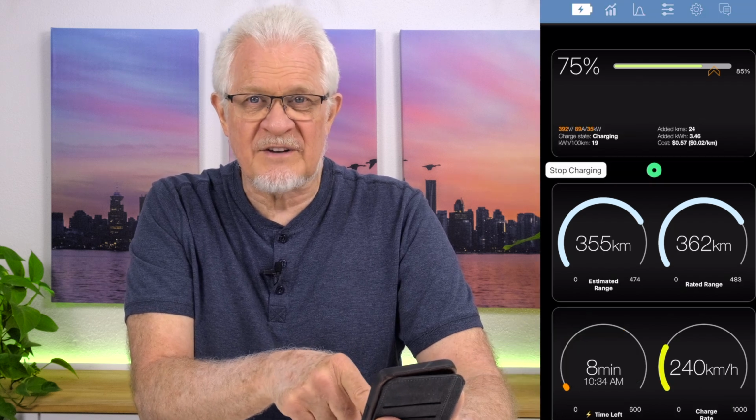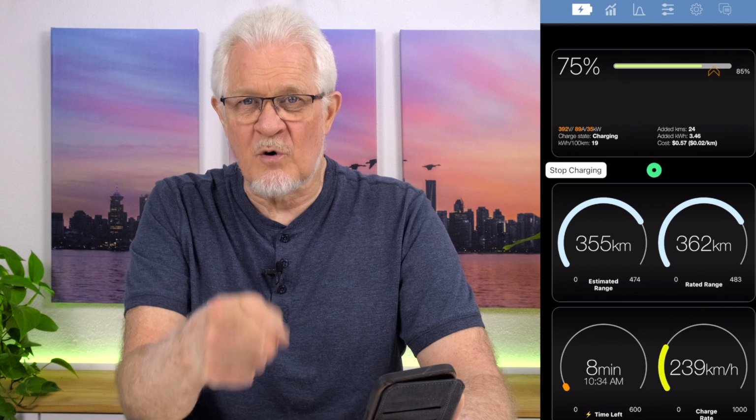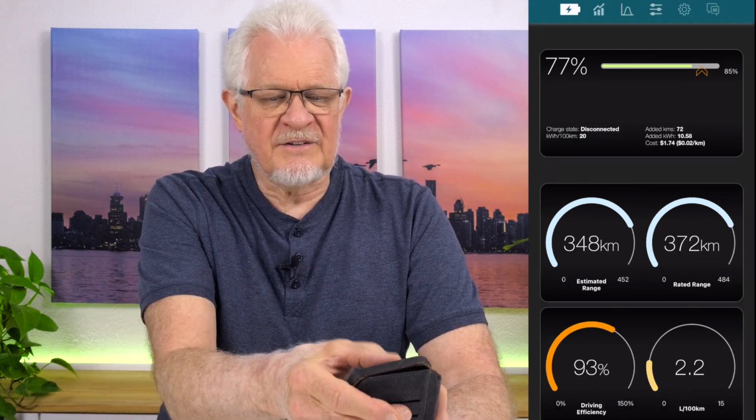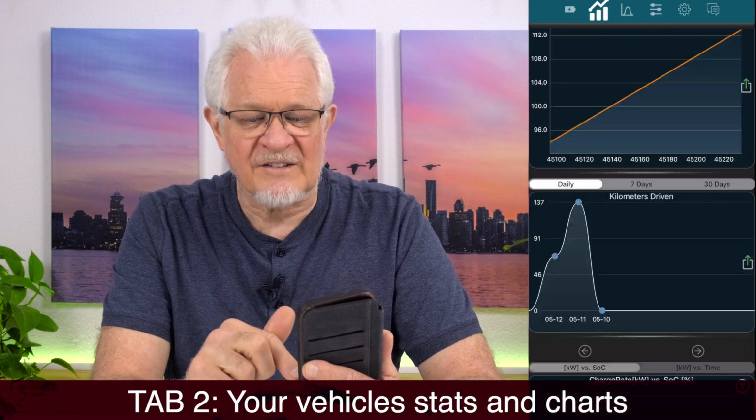And the first one tells me how long I've got before charging is completed. And the one to its right tells me the speed or the rate. So it's the charging rate. Let's move to the second tab, details or stats about my car.